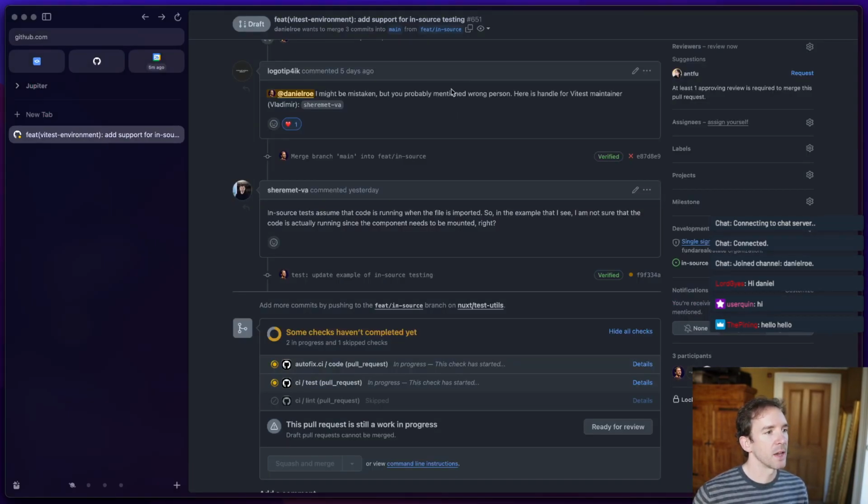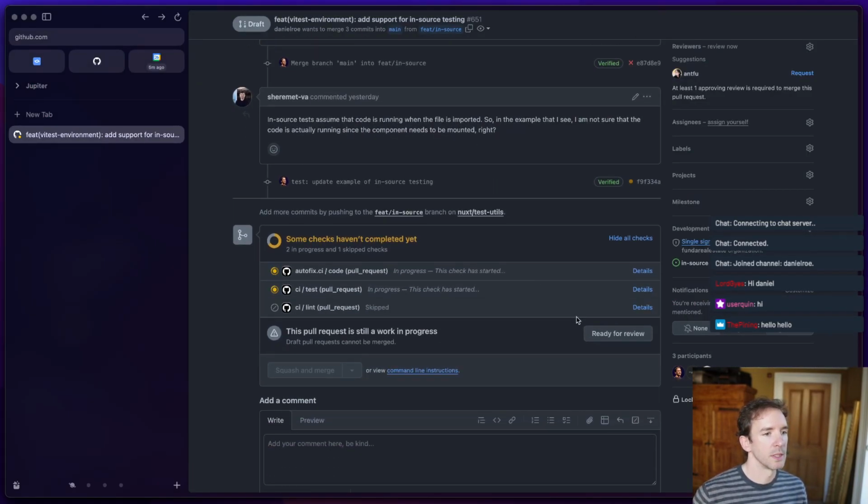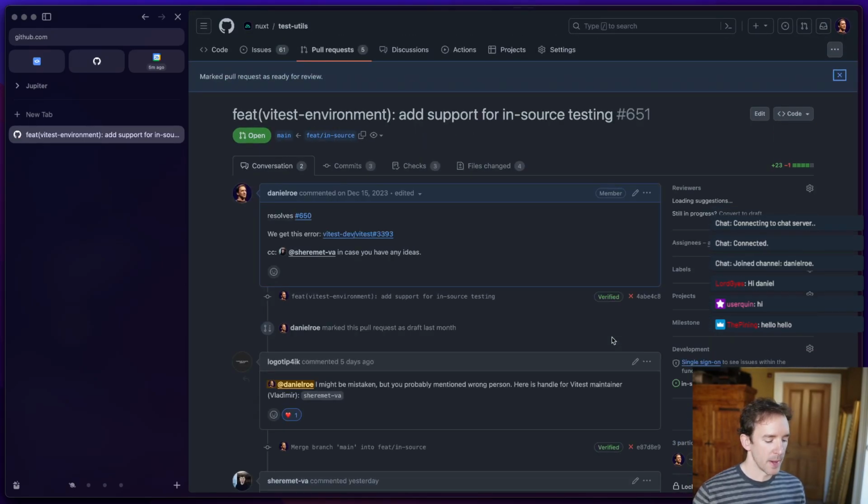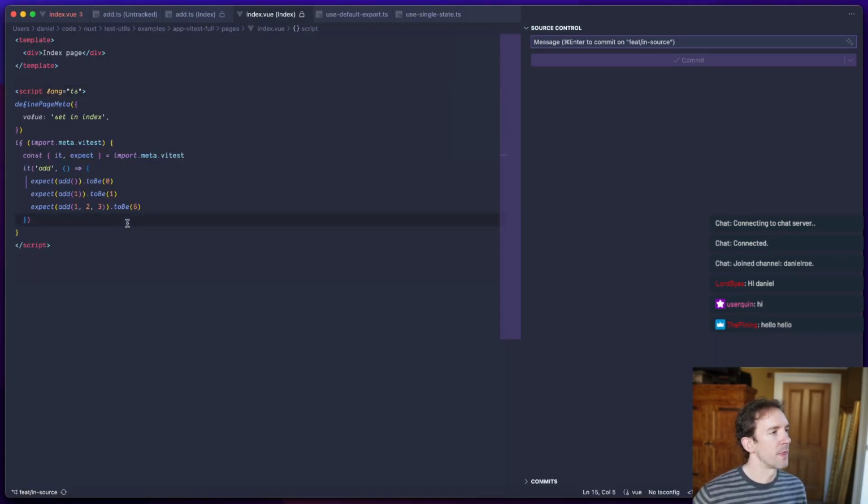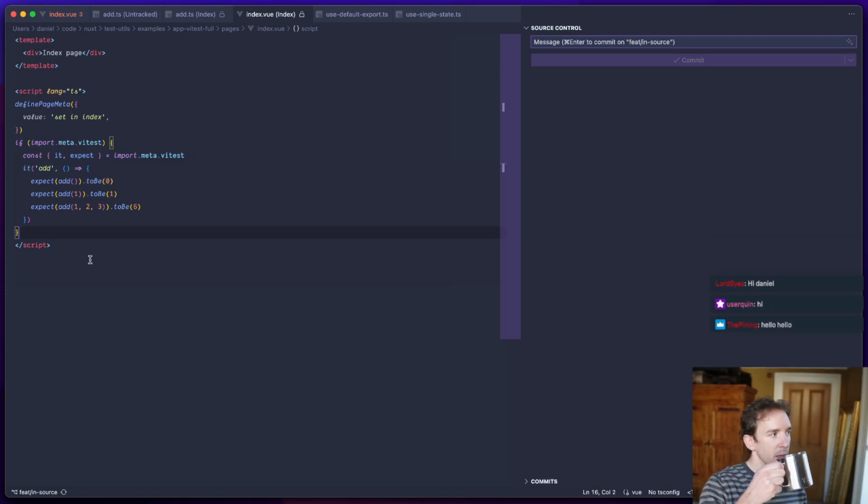So basically, I think we are good to go with in-source testing. We might actually do one thing. At the moment, basically, you can't use script setup because any in-source testing has to run outside of setup. But I think that's probably okay.